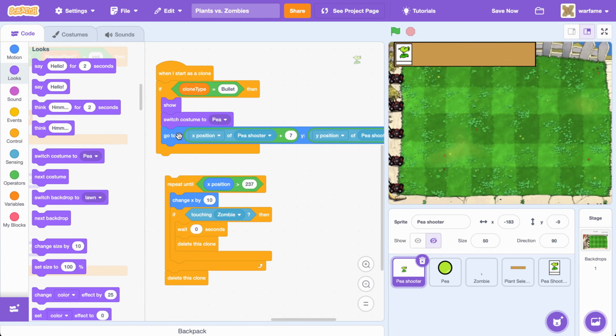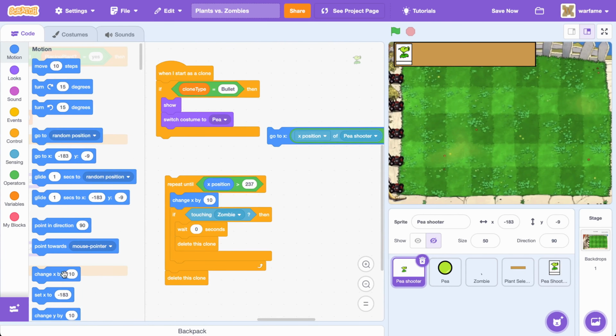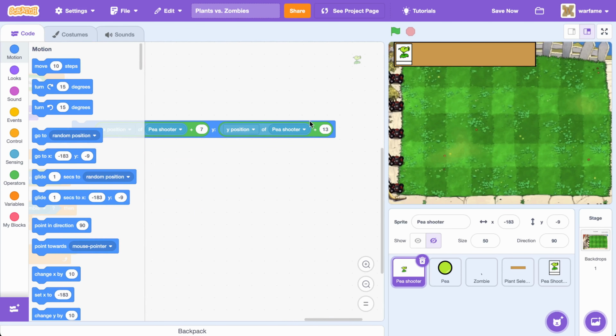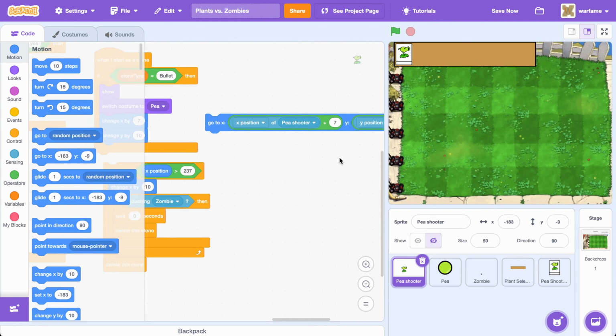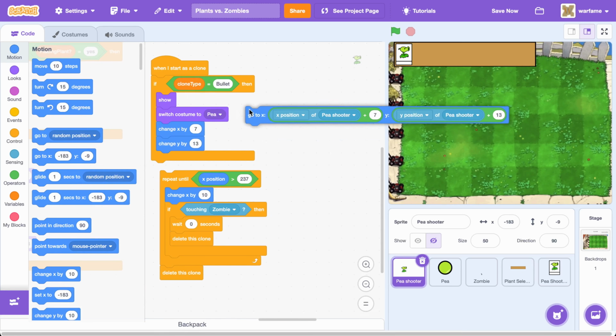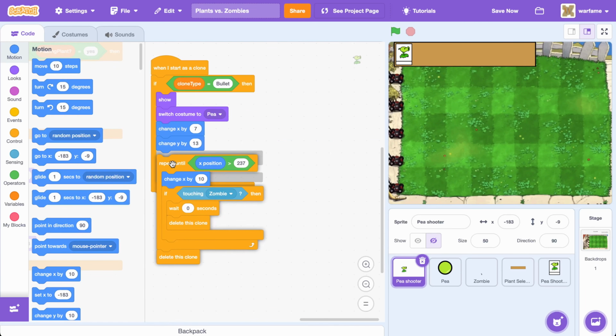Okay, now instead of go to XY, we now want to just drag a change X by and also a change Y by. And we want to change X by 7 and also change Y by 13. So it's just these two numbers inside of the pluses. Alright, now we can remove this block and drag this back inside.